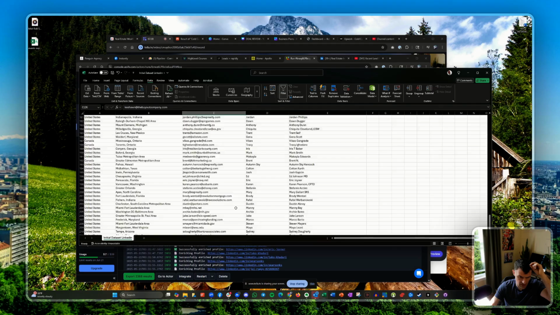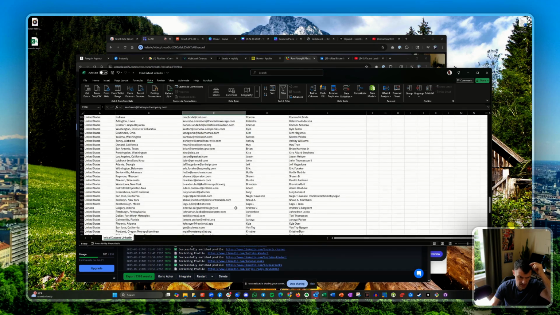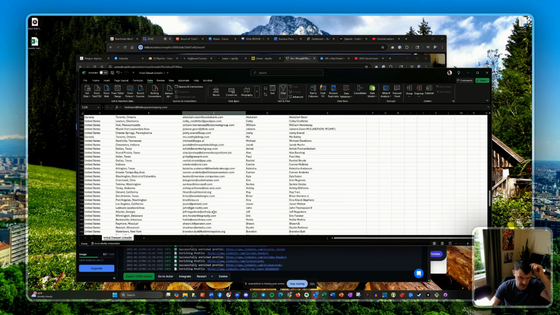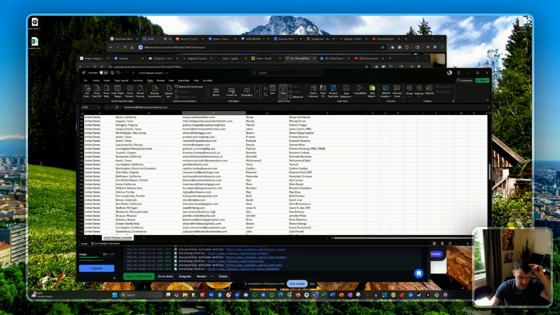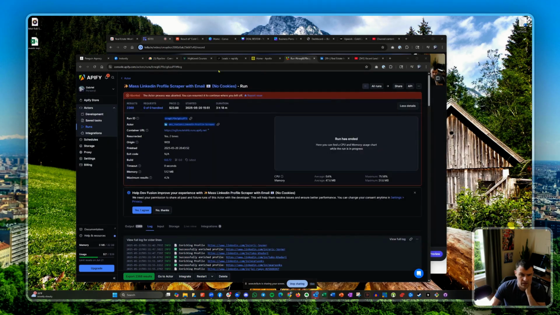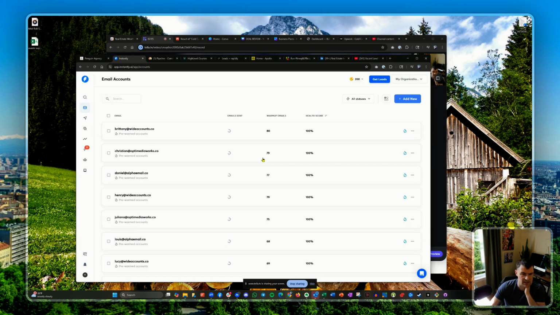And these should be all business emails. So I'm just making sure here. You don't want anything like at Gmail or at Yahoo. And the reason I don't want that is because I want to be compliant. So I think this is good. Okay, so now we're going to take that and we're going to go over to Instantly.